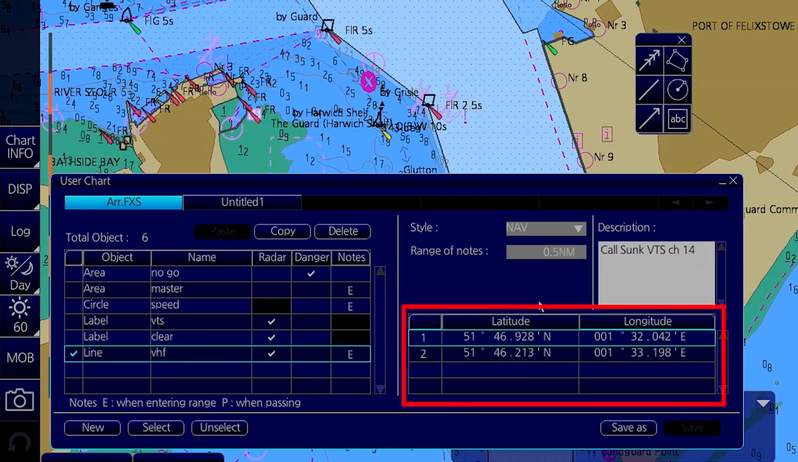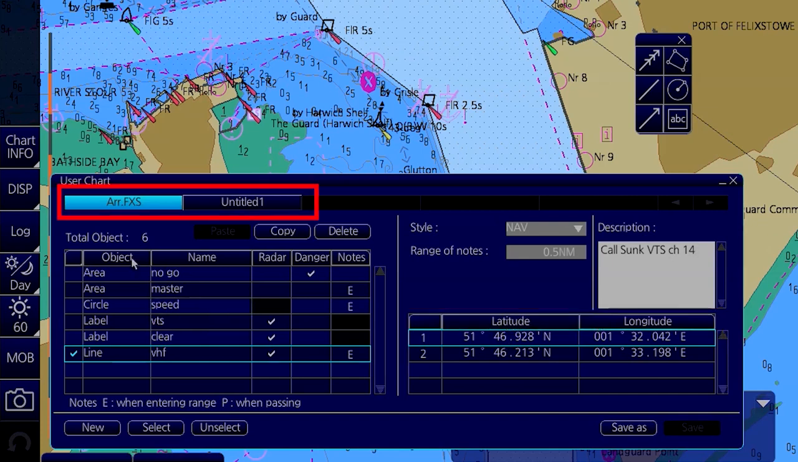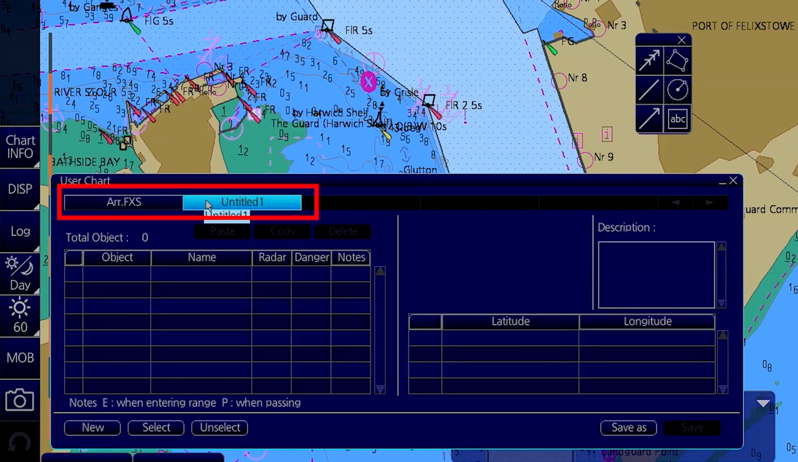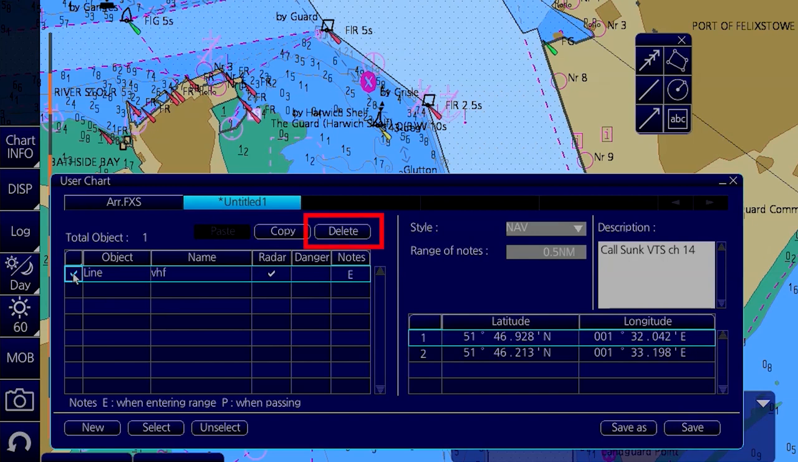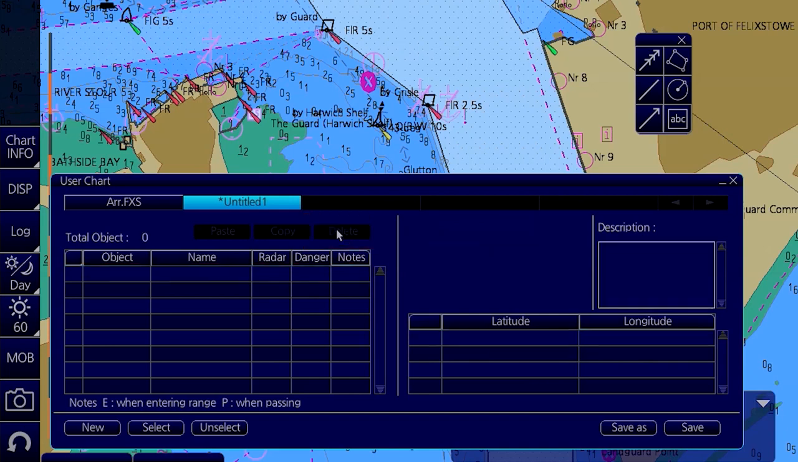Now below that we have the latitude and longitude table. In here we can put down the latitude and longitude to move or shift the objects which are there in our user map. Now on the top left corner you can see there is a tab to switch between the opened user charts. Here you can see I have opened two user charts, so I can click on any one of them and switch between them. Now if I want to delete any object, all I have to do is tick mark or select that object and click on this delete button and the object will be deleted.